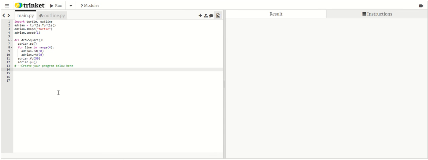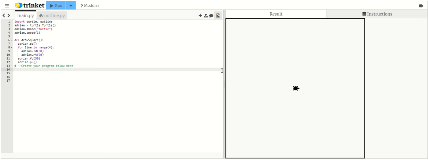Now you're going to start your code under here. I'm going to walk you through this to a certain point, and then that's where you have to take over. But you're going to have to program this in. You've got a starter file that looks exactly like you've got here. And let's just run this and see what happens. Well, Adrian starts in the middle of the screen. We've got the screen with a nice boundary so we can see what is happening.